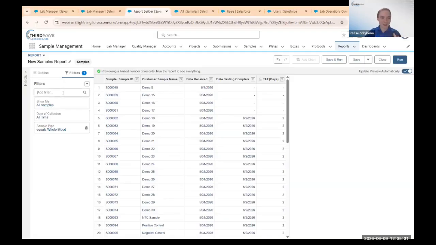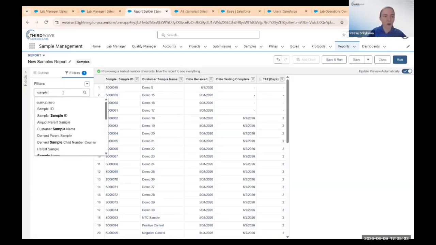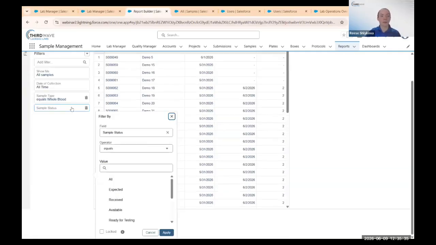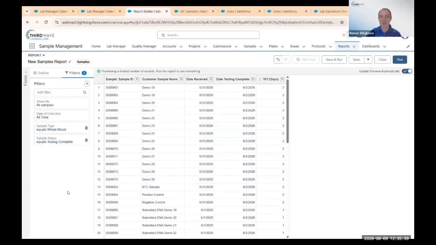And we can stack these filters. So maybe I also only want to see samples where the sample status is equal to testing complete. And then I can click apply. And so now we filtered even further.